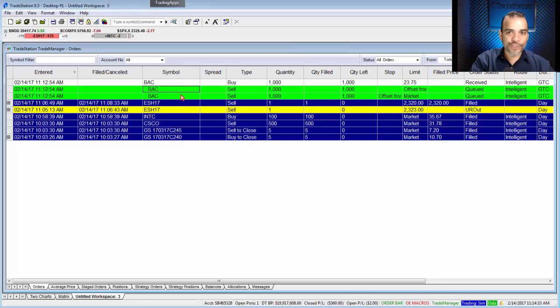The Trade Manager does a good job at giving you color coding. So at a glance, I can see, oh, the white are my active orders. You can see how the order status is received. The green ones are queued. Remember that these queued orders are contingent on my primary Bank of America order. So they're going to be queued until the primary one is filled.